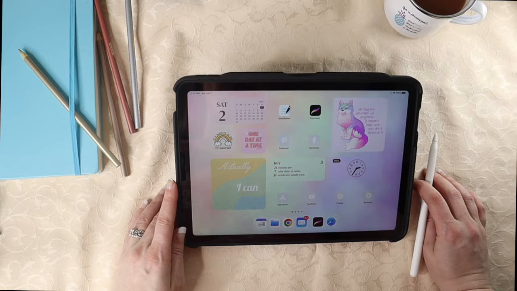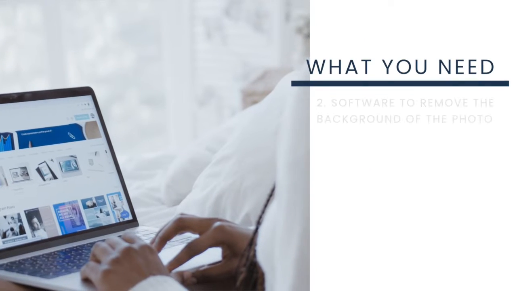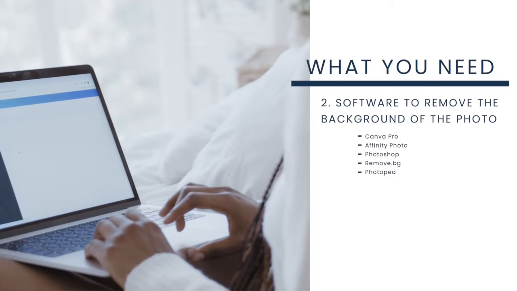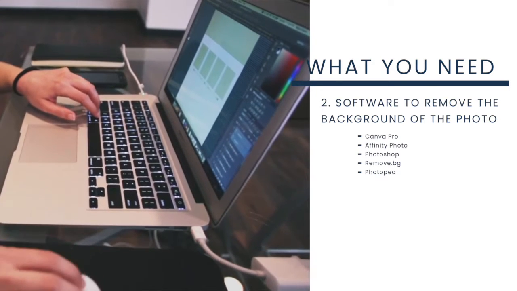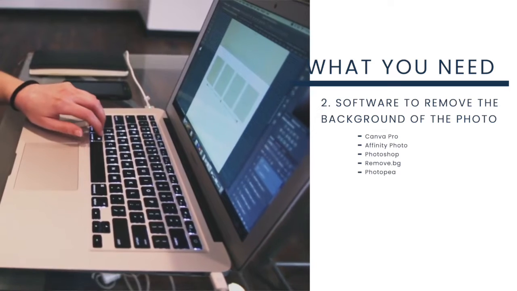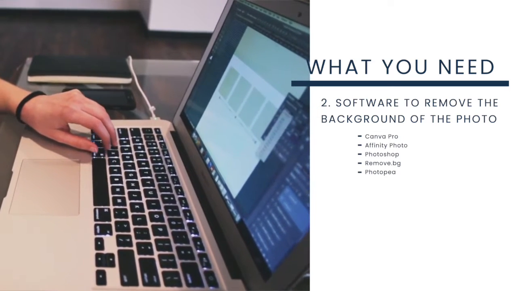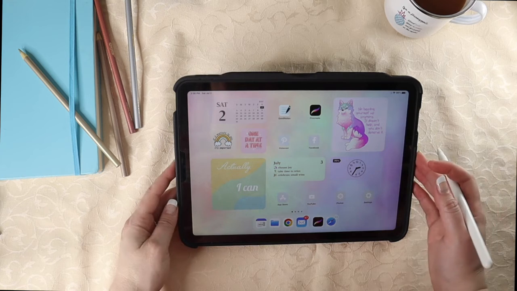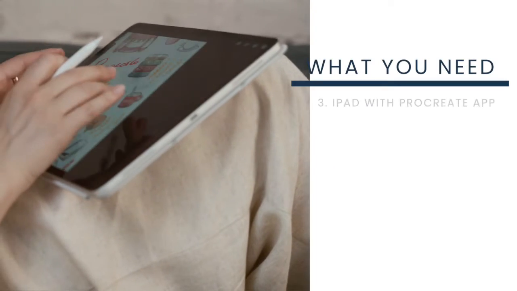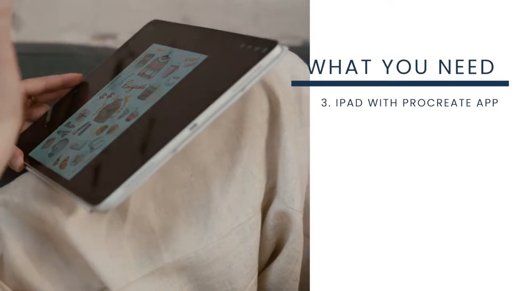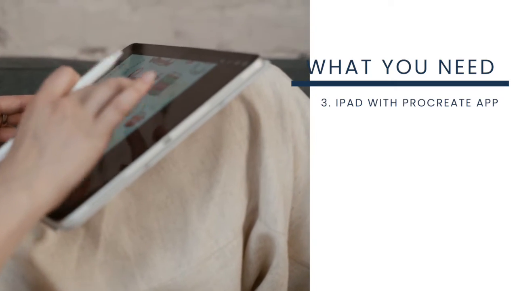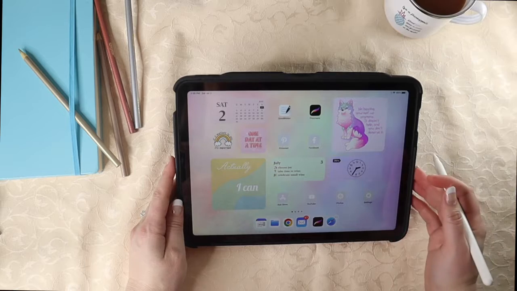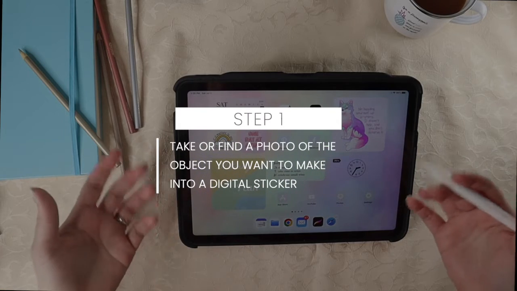Then you're going to need some kind of software to remove the background of the photo. I love using Canva Pro, but it has a little bit of limitations. You can also use something like Affinity Photo or Photoshop, or there are definitely some free options as well. Remove.bg, Photopea, etc. And then of course you're going to need your iPad with Procreate. This method may work in some other apps, but I've tested it for Procreate, which as of this filming is an iPad only app.